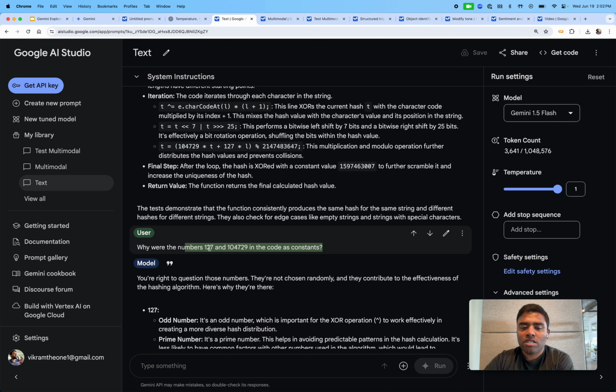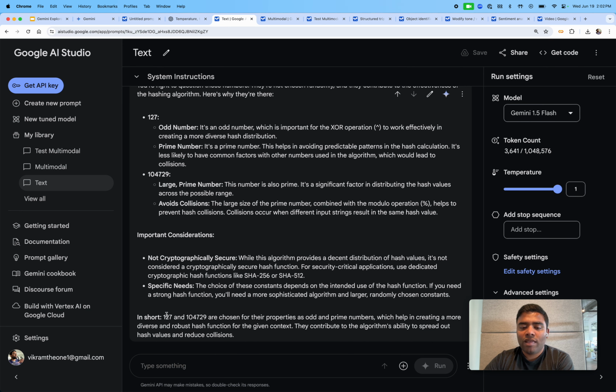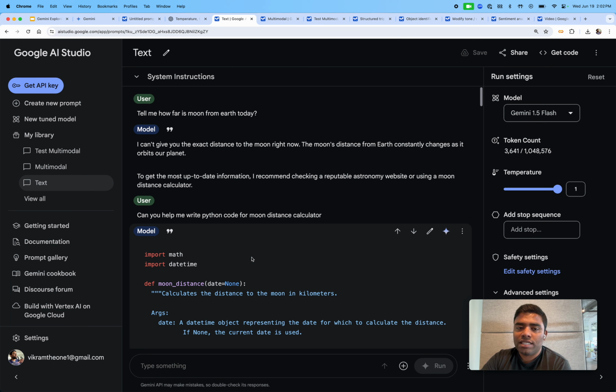So I asked, why are the numbers chosen the way they are chosen? And it goes into a little bit more detail, but in short, it's choosing those because of their property of being odd and prime numbers, which helps in creating a more diverse and robust hash function. So yeah, it works really well across all text use cases.